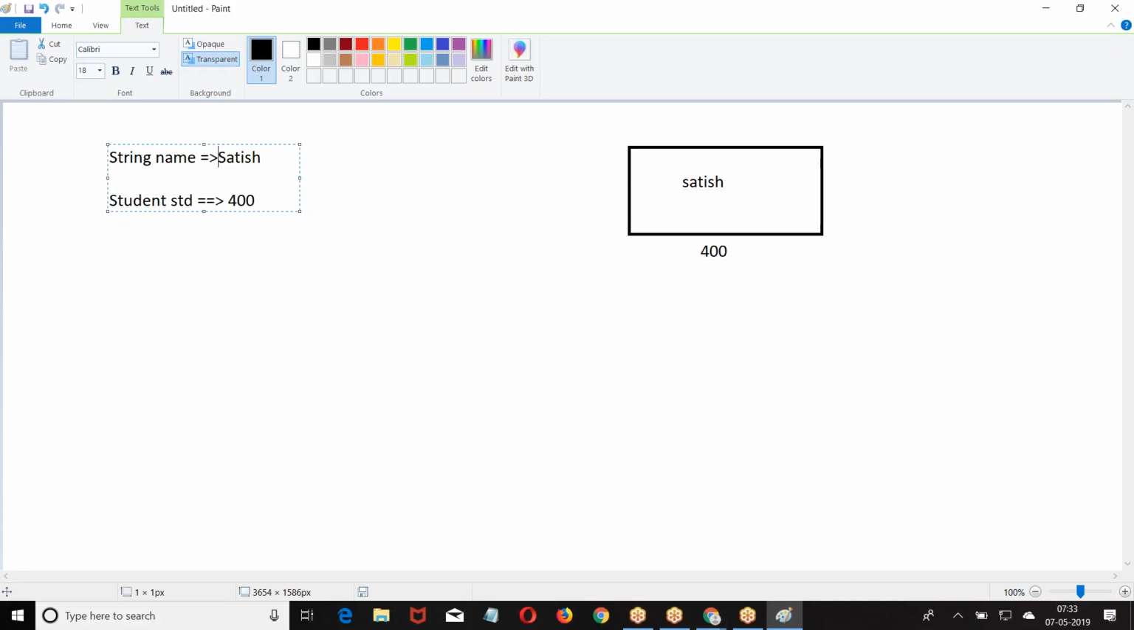Primitive will refer to data. Name, Satish. Age, 34. Salary, 5,000. City, Hyderabad. It is referring to what? Values. Reference variables are referring to the location where my values are. Primitive will refer to values. I hope you are clear with this.